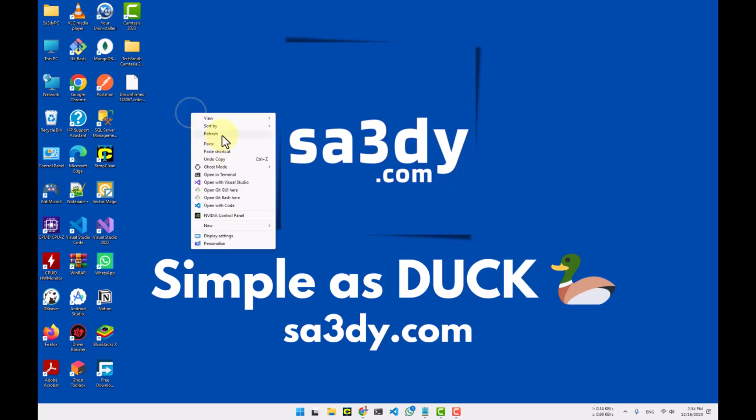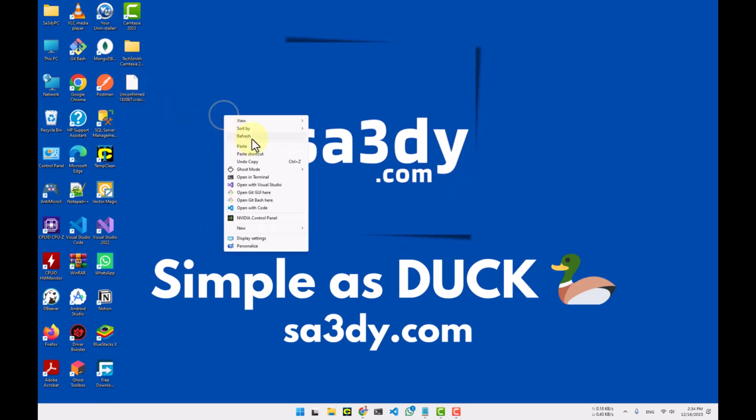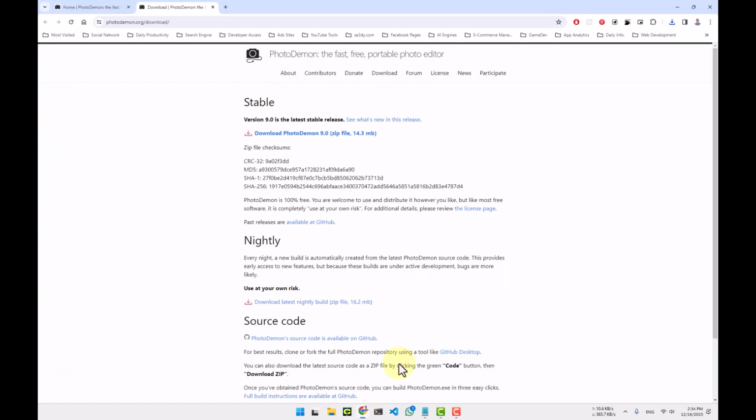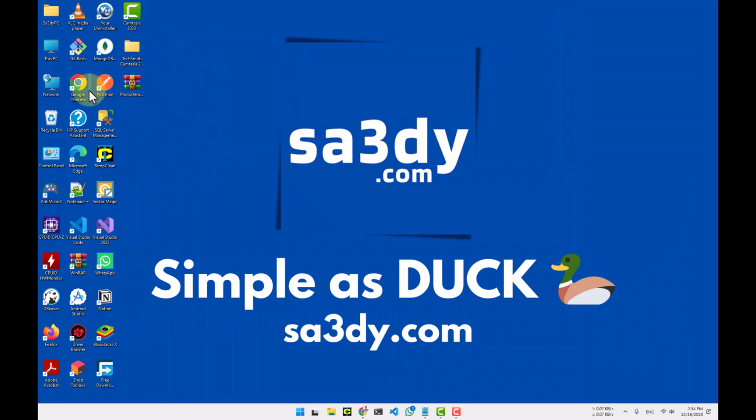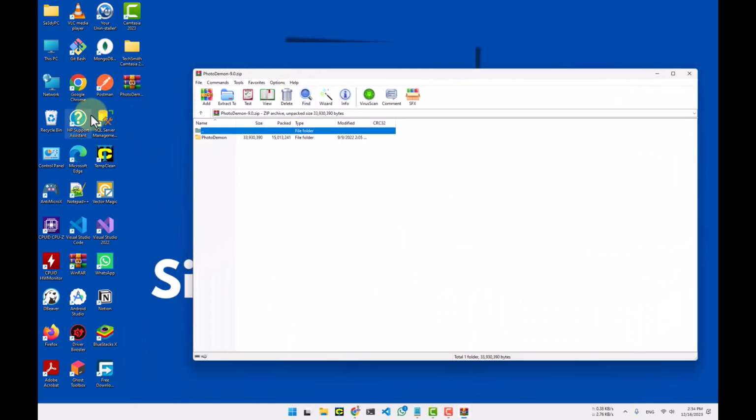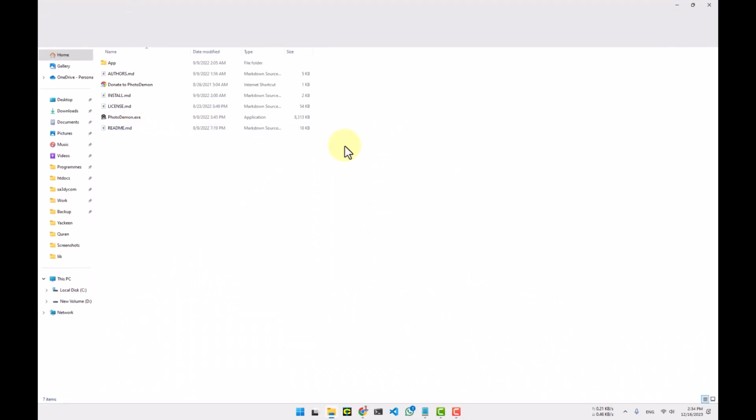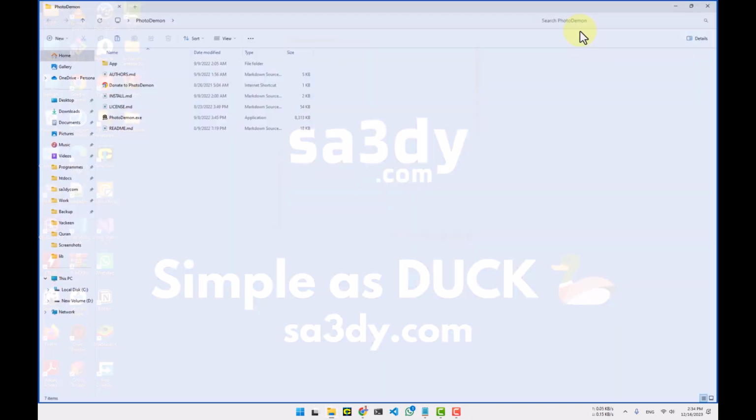Now the download is completed, so I will refresh. I think Chrome has a corruption due to a network issue. So it's downloaded successfully. Now we can open this using WinRAR or 7zip application. Now we will extract it here. Then we will open it and make sure the app is here.